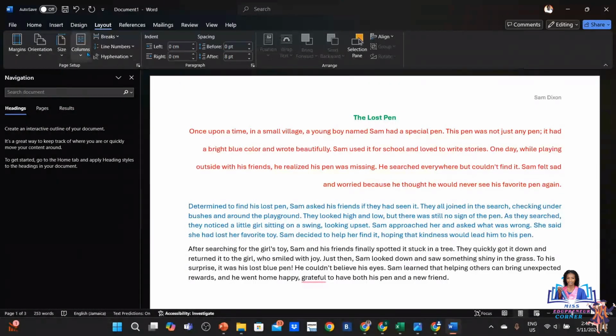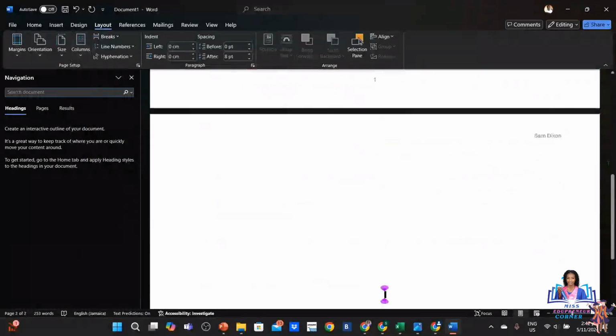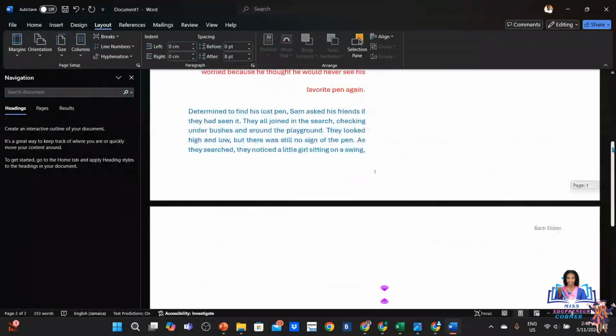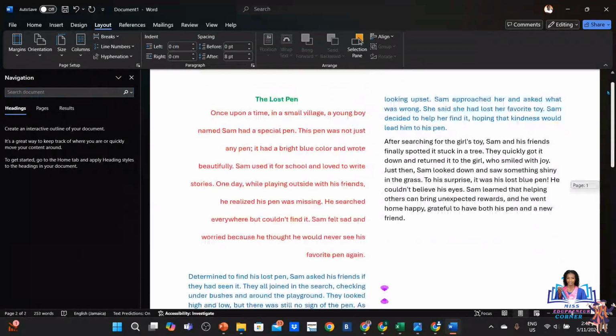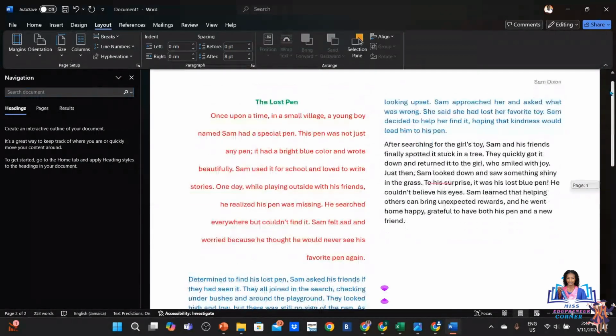And for the columns, so we have the columns option right there. Remember, this allows the text to appear in more than one section. So let's add 2 columns to this document and see how it would appear. So there we have it. The text is now arranged in 2 columns.